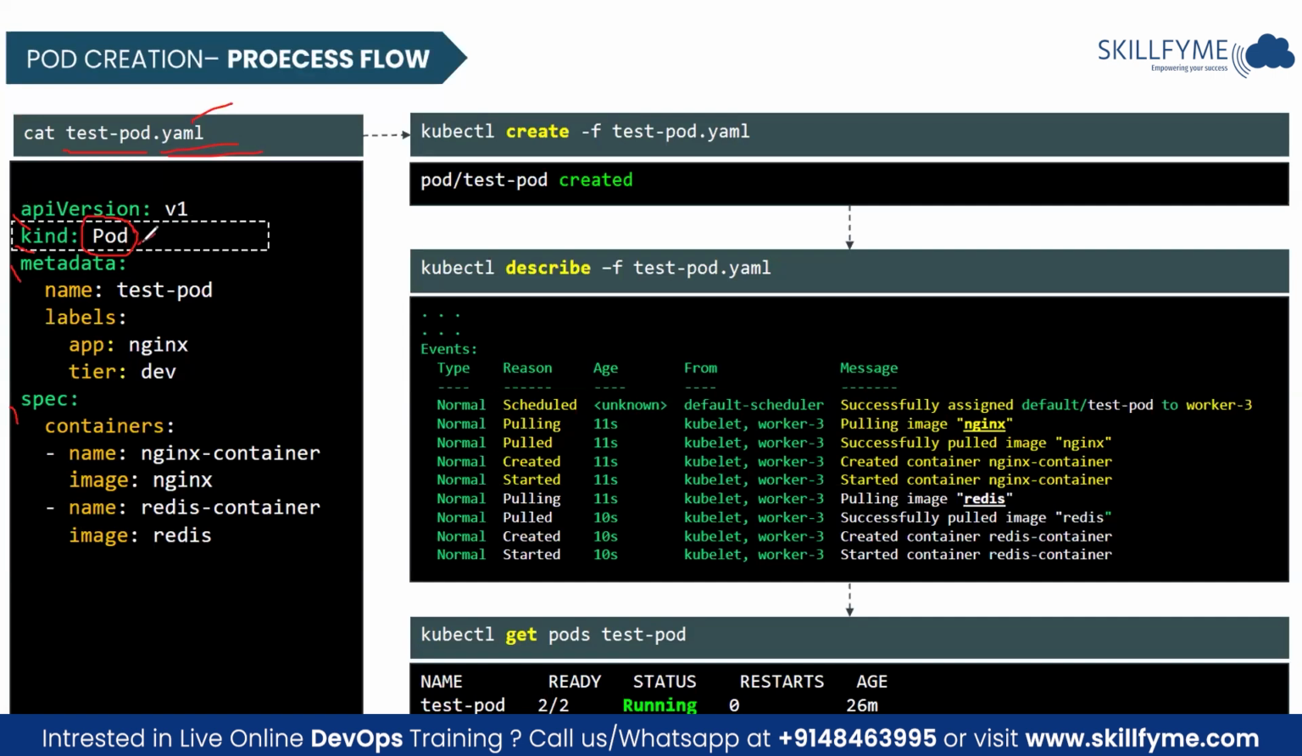For a pod kind of object, the API version will be v1. It is considered a core object. When Kubernetes was introduced, the very initial version of Kubernetes had these objects. Under the core group, we have pod. That's why it's called API version v1. For deployment or replica set and others, it will be different. I'll show you how it differs.